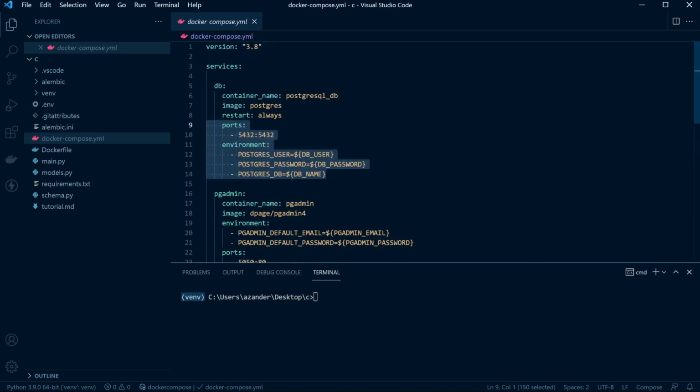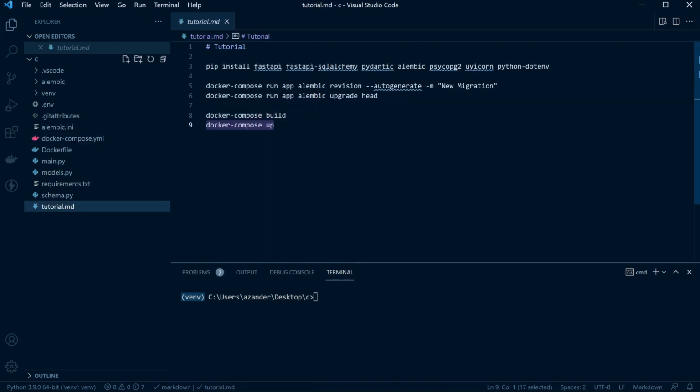But essentially that's what we're going to do now. We're going to start this up. So here in the tutorial file is all the code that we're going to need for this tutorial. Sorry, the commands that we're going to need. So all we need to do here is, first of all, we're going to build.